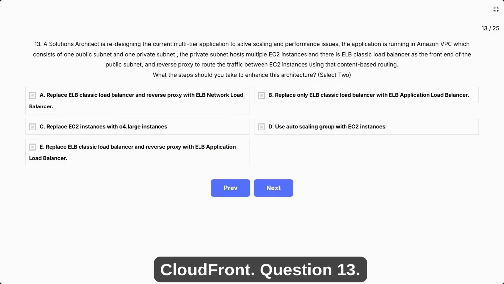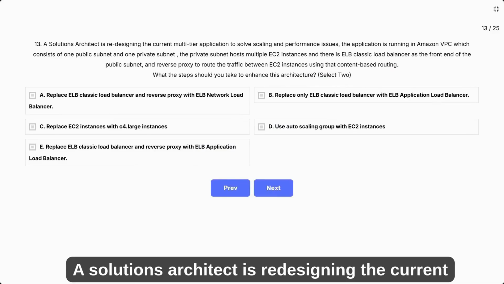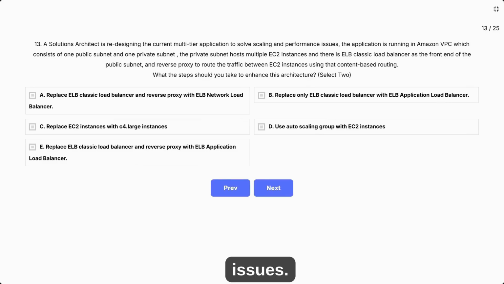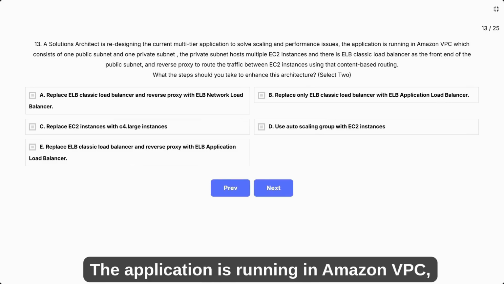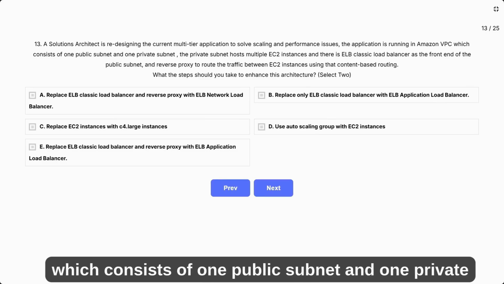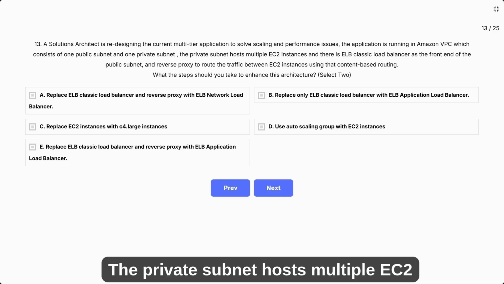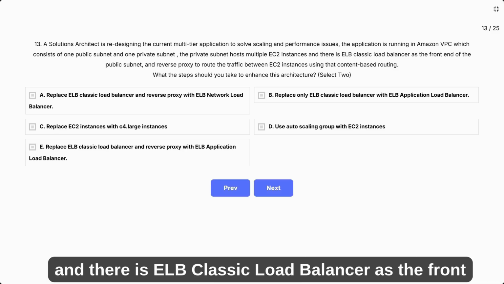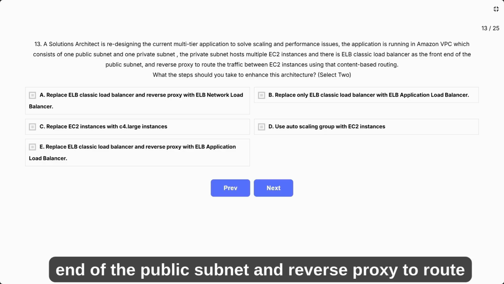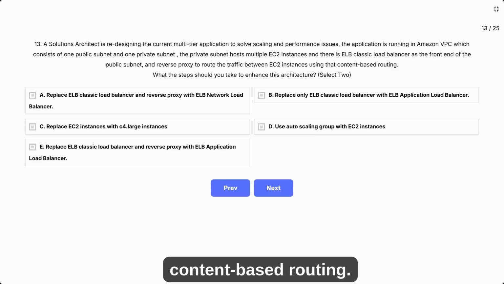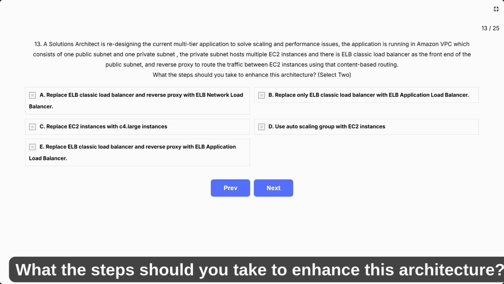Question 13. A solutions architect is redesigning the current multi-tier application to solve scaling and performance issues. The application is running in Amazon VPC, which consists of one public subnet and one private subnet. The private subnet hosts multiple EC2 instances, and there is an ELB Classic Load Balancer as the front end of the public subnet, and a reverse proxy to route the traffic between EC2 instances using content-based routing. What steps should you take to enhance this architecture?